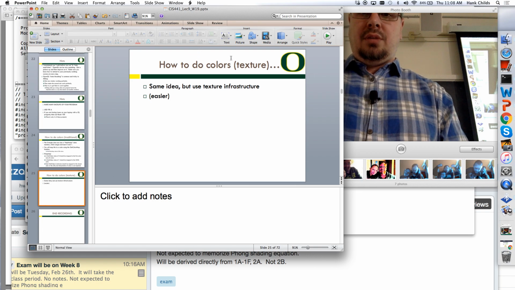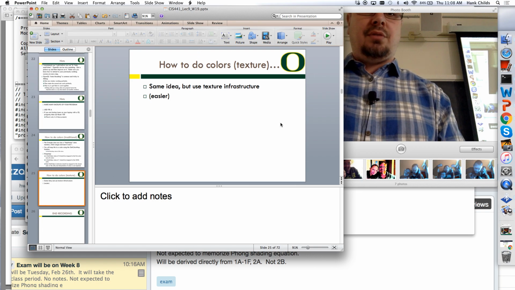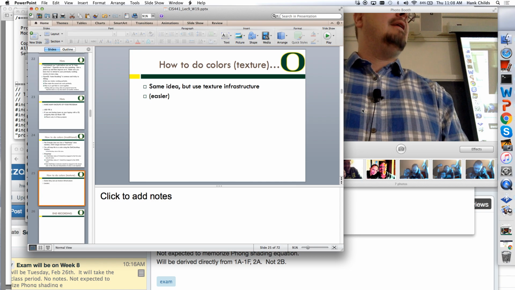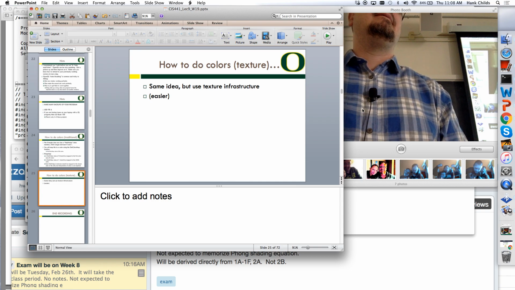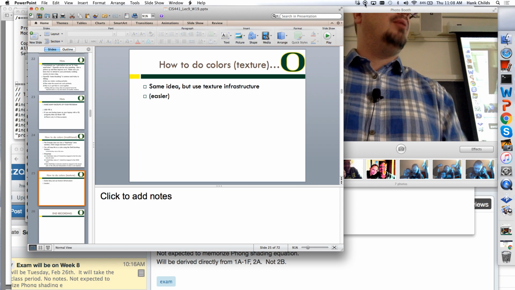And then how do you do colors with the texture? It's the same idea, but use the texture infrastructure. So other questions about 2A? Okay. Palmer, did I see a hand? No, okay.